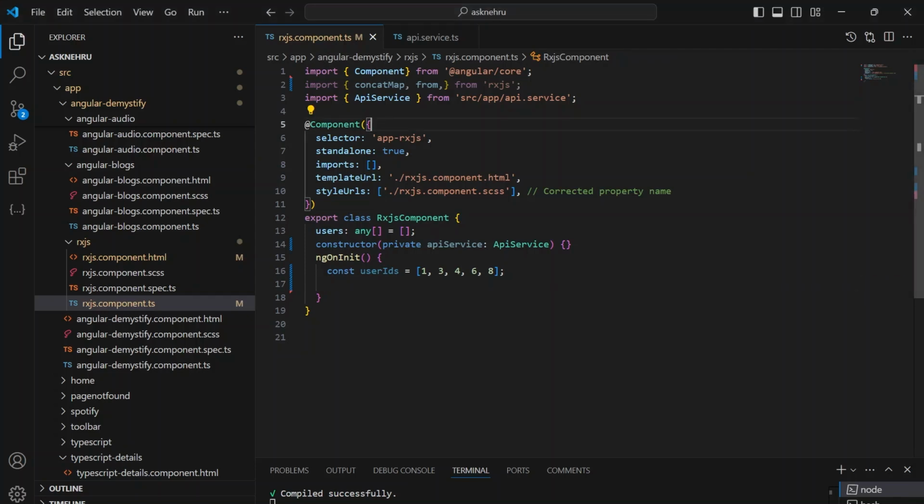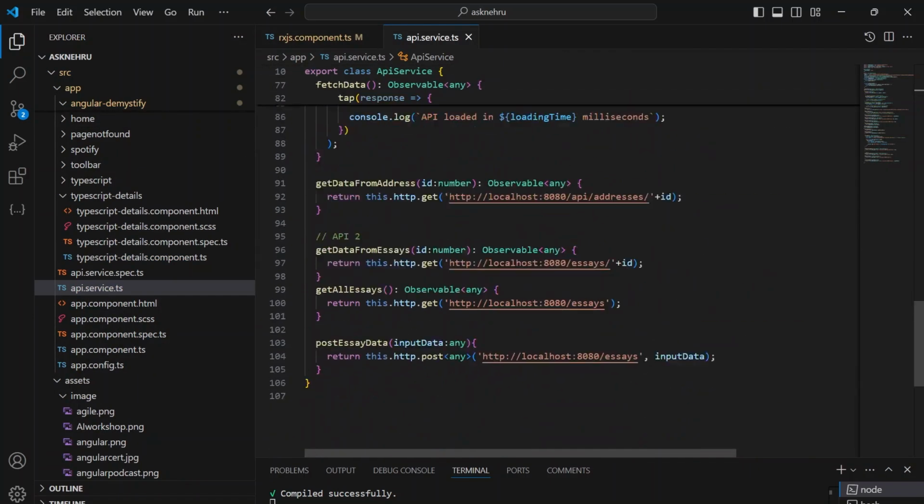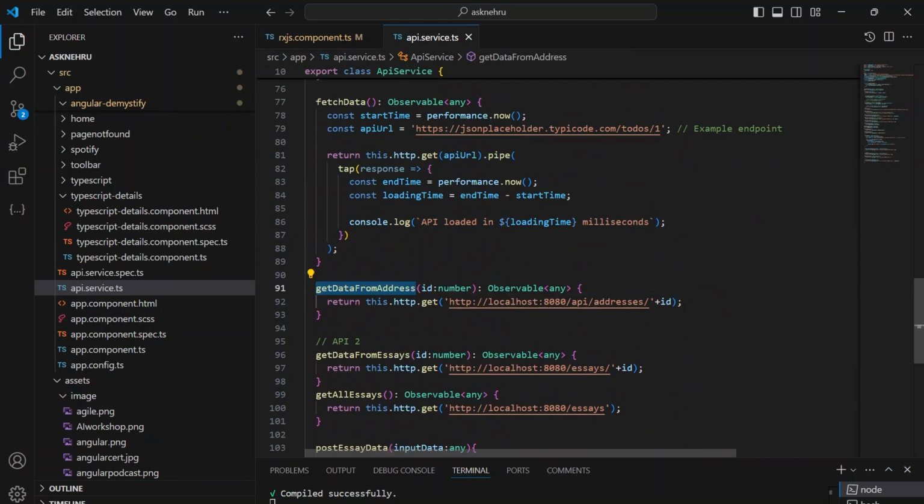So we have concatMap, which I imported from RxJS, and also from, which is used to create an observable. And we have a list of user IDs in array format, and we have an API service as well. First of all, I would like to show you the basic environment setup. In the API service, I have a method which returns an API call based on the user ID. The address API is running on localhost 8080.